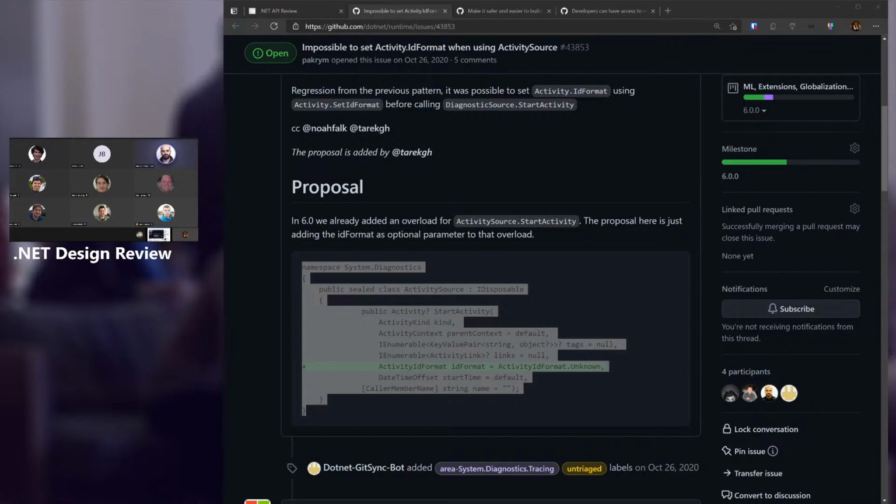Pavel was raising his hand, I believe. He has some comments. Yeah, technically it's enough for us to have that overload from the previous issue, because then we can change the activity ID format to whatever we want and start the activity later.